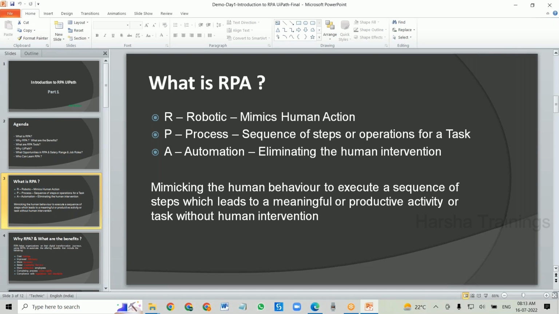There are other tasks also, like to perform a meaningful, productive task. These manual interventions will be eliminated. Eliminating this manual intervention means automation. We can do it not only by using RPA, we can use other software also. The regular conventional technologies also can be used for automation, but here everything will be in a single place.